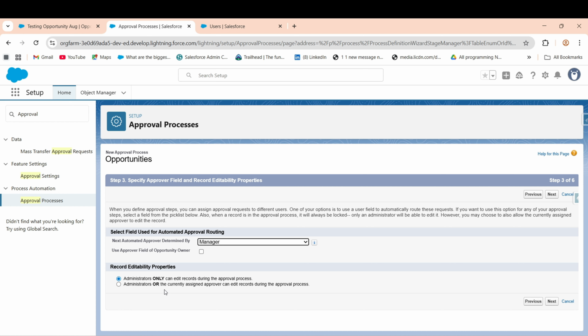Let's say I'm the initiator. I initiate the record. Let's say Radhe is the approver, the one who can approve the record. Once the record is assigned to Radhe, he will be able to edit the record. I'm not able to edit it because I'm the initiator. The initiator will be locked for some time. Once the record is approved, then the initiator can edit the record. So administrator or current assigned approver can edit the record during the approval process, or the rest of the users cannot edit the record.